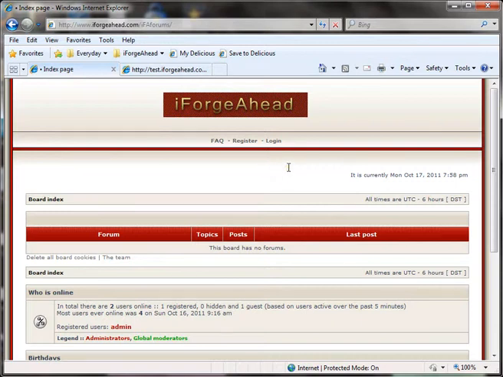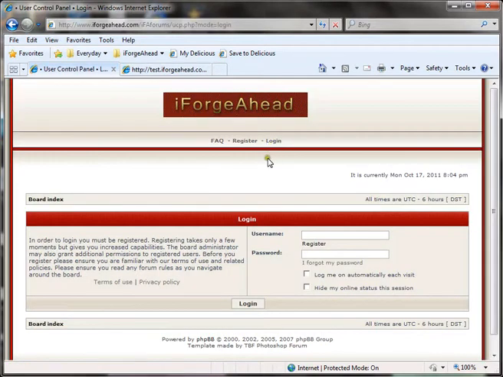So assuming that you've done that already, we'll go ahead and click the login button, and this will take us to a page underneath the red bar here where we can enter the username and password. This is what you will have registered with in the iForgeAhead forums. I'm going to go ahead and enter my username and my password.